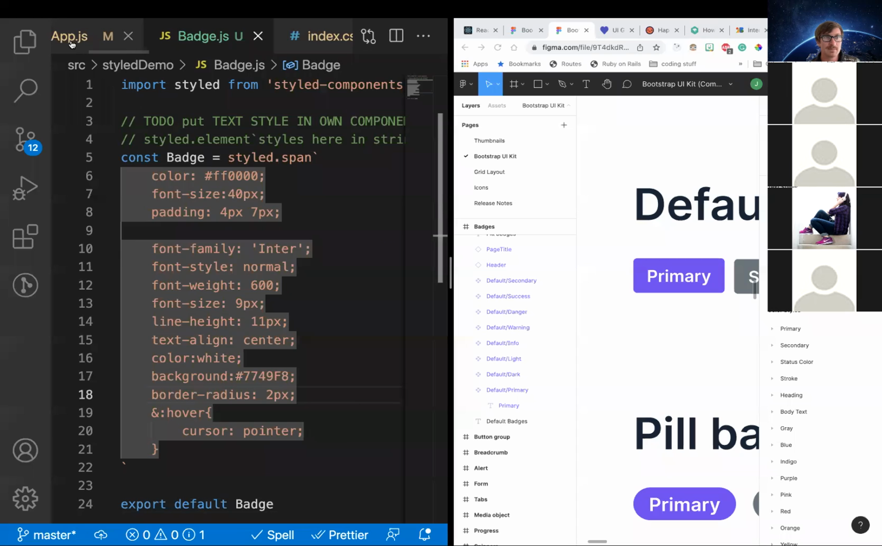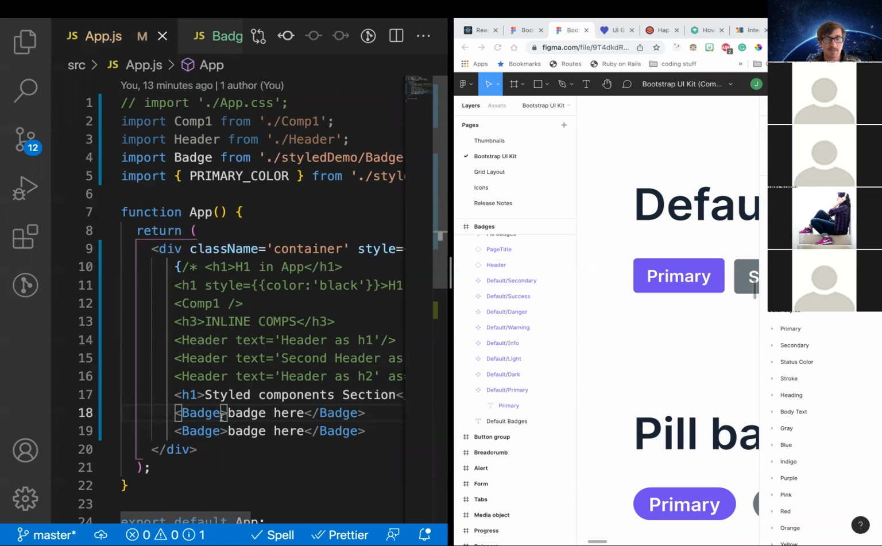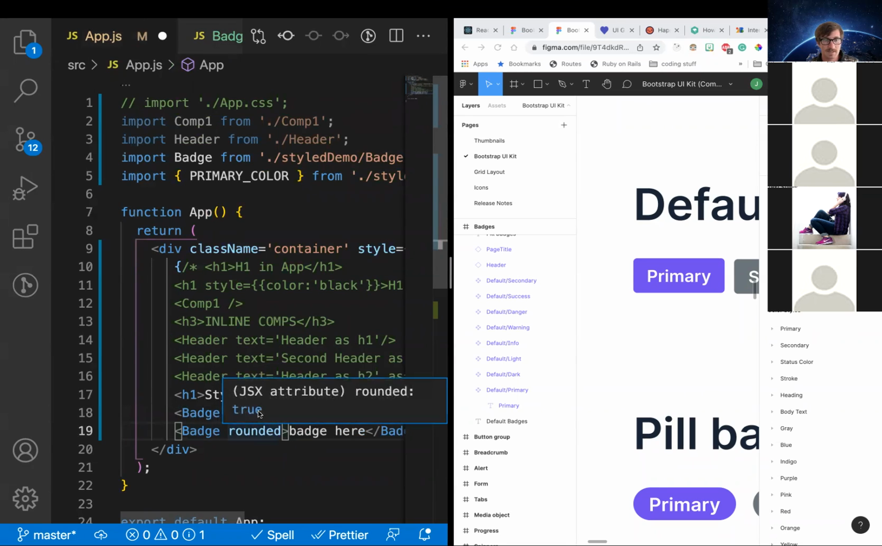What I want to be able to do is give this a prop of rounded, or not. So if it has a rounded prop, let's round it. Let's just put it here. Rounded badge here.